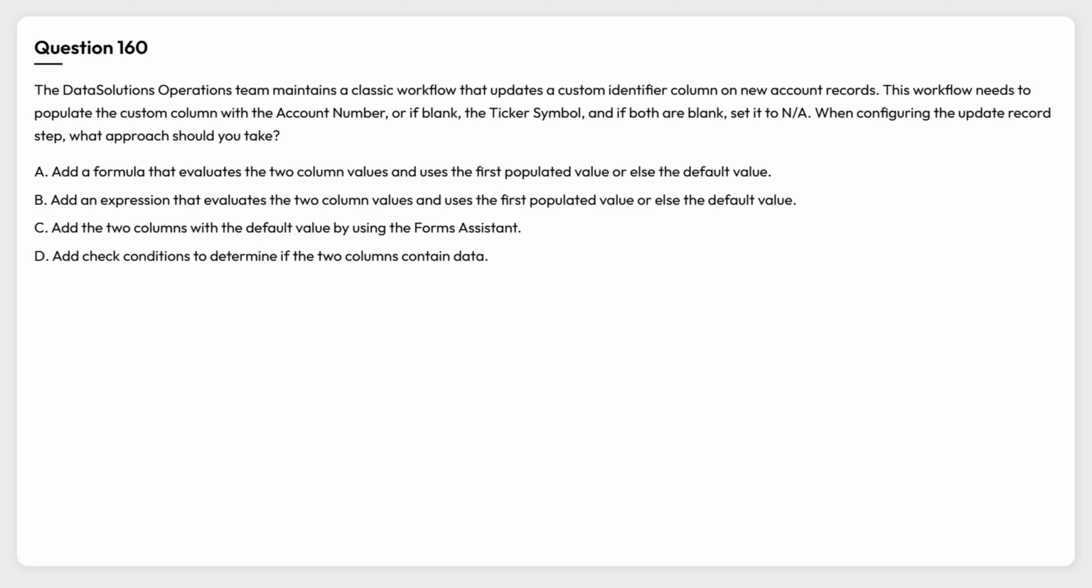Question number 160. The Data Solutions Operation Team maintains a classic workflow that updates a custom identifier column on a new account record. This workflow needs to populate the custom column with the account number, or if blank, the ticker symbol, and if both are blank, set it to an A. When configuring the update record step, what approach should you take?